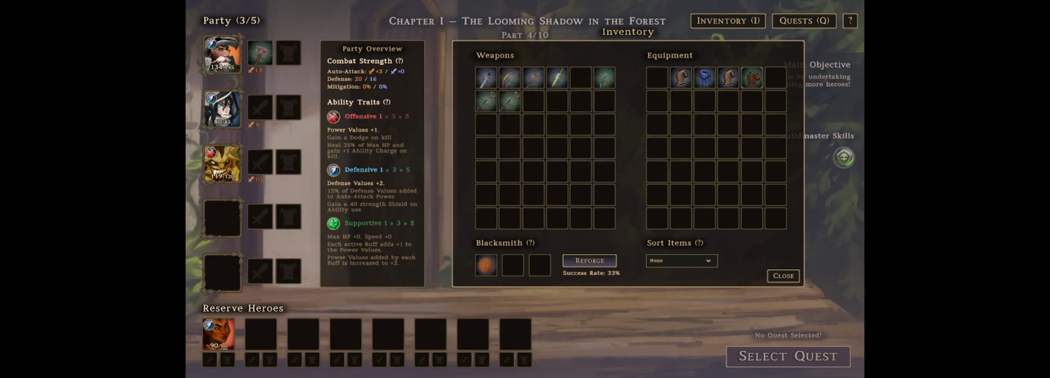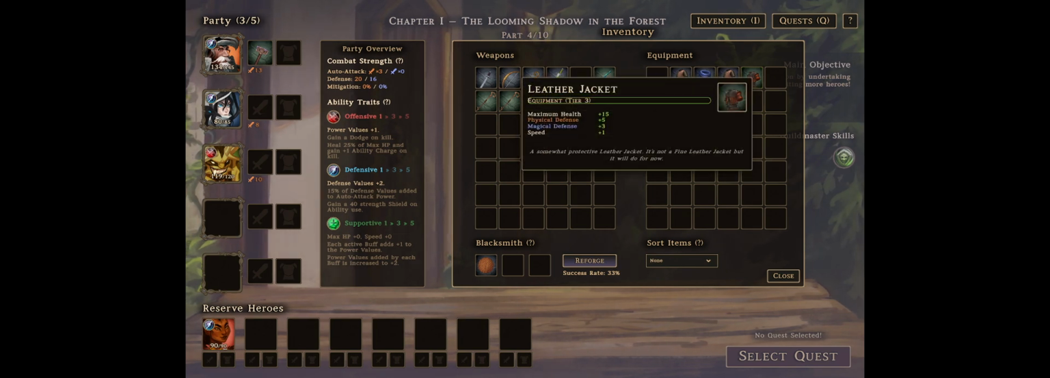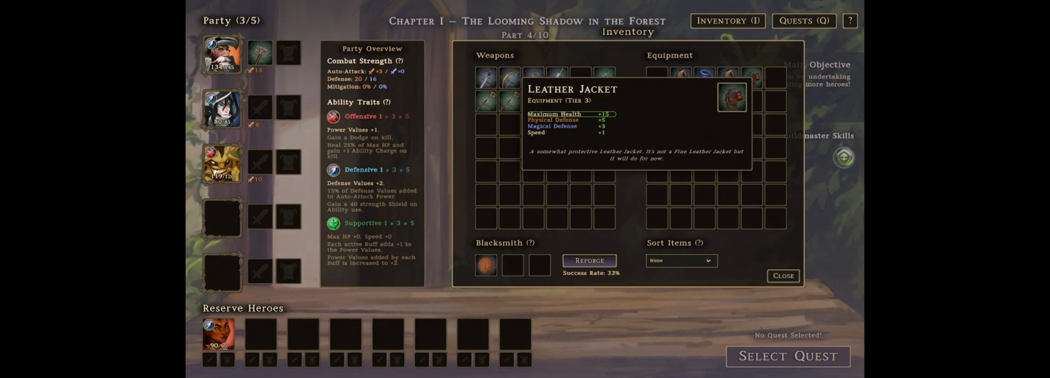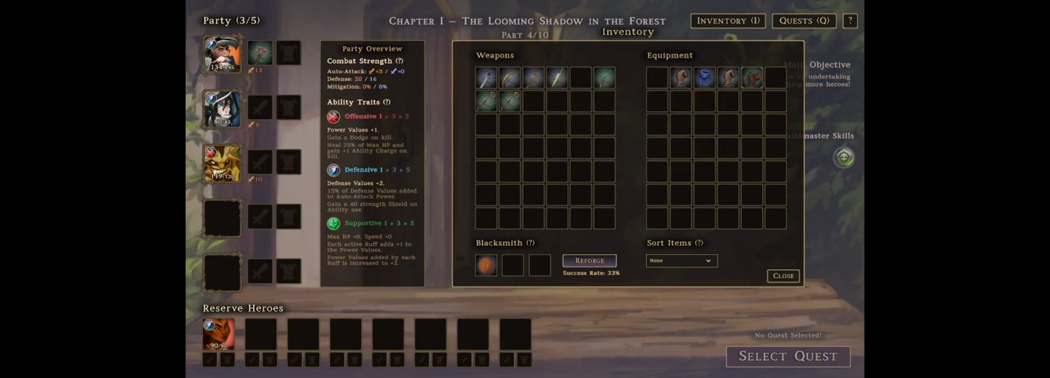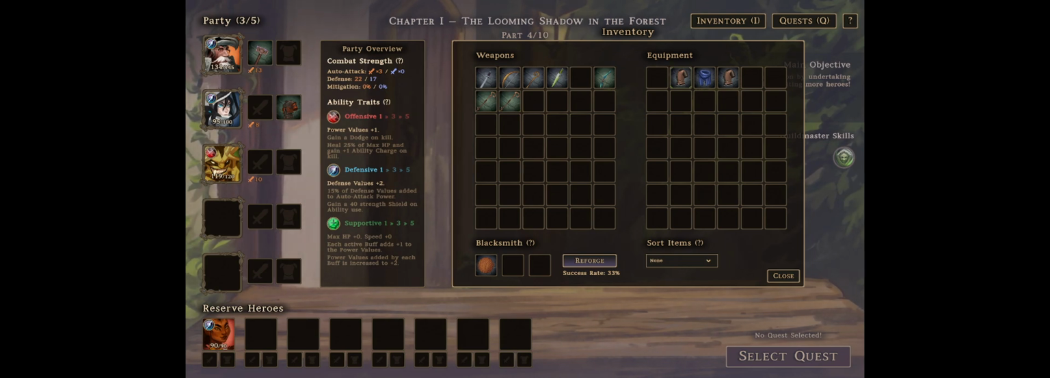Ancient leather jacket. Tier 3. Leather equipment. Maximum health plus 15. Use number keys 1 through 5. Leather jacket given to Velia at party slot 2. Weapons. Equipment. Ancient armor. Worn wand. Tier 4. Mysterious scarf.